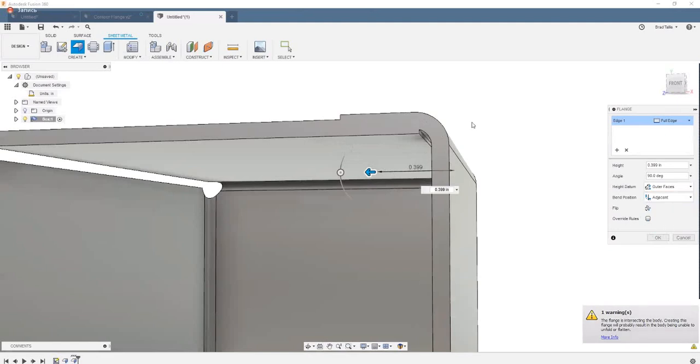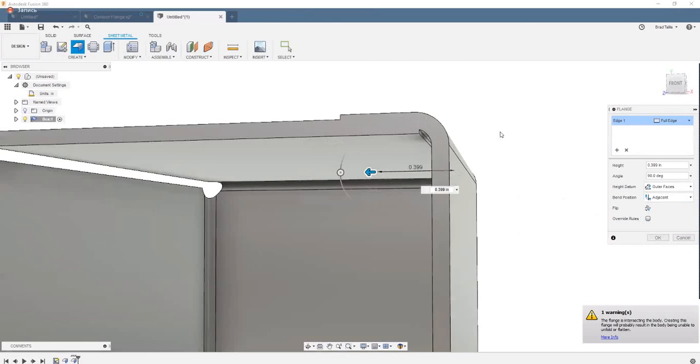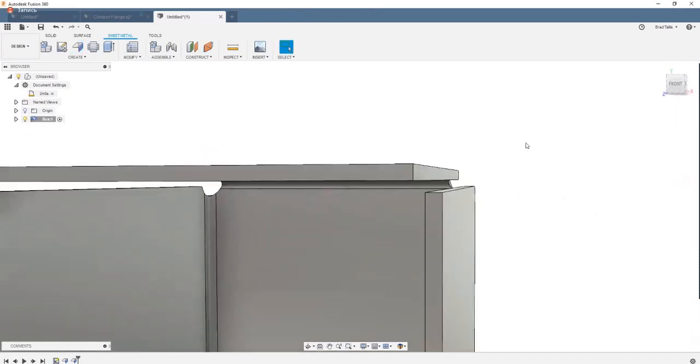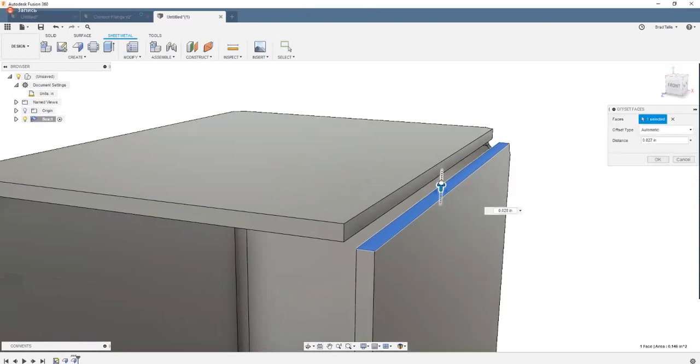Let's try adjacent. Well, that gets me closer, but not quite. Okay, and then finally tangent, again, doesn't give me the result. So none of these are giving me the result that I want. So what I need to do is to actually offset this face. So I'm just going to press pull this face, and you'll see that I can actually lift it up a little bit. Okay. So let's lift that up 0.063, let's just say, in this case, and I'll say okay.